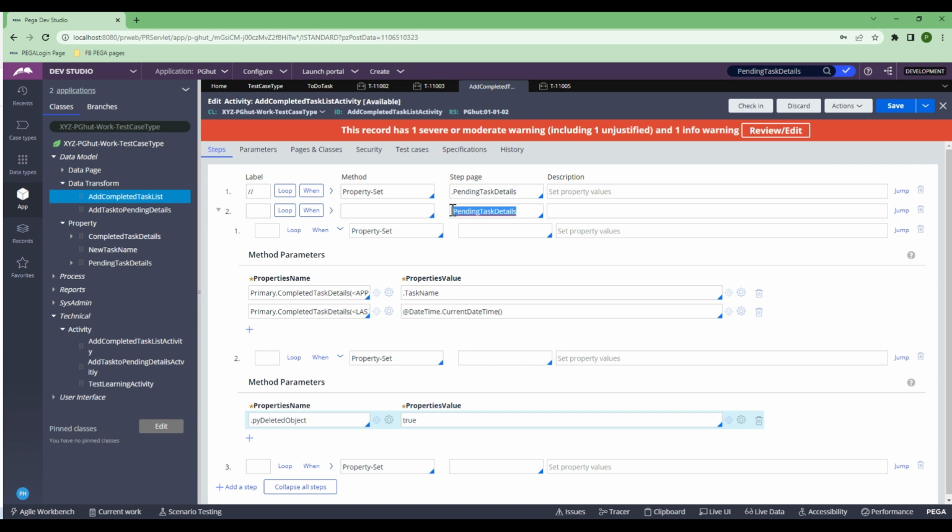Because when you have put a step page, anything underneath is going to run in the context of this pending task detail. It won't run in the context of this particular class. Now, pending task detail context, which I have shown you, so everything is going to run in the same manner.